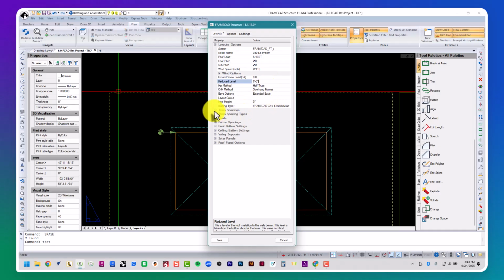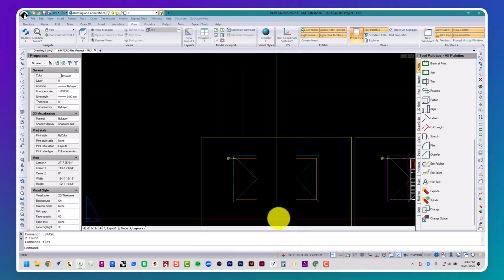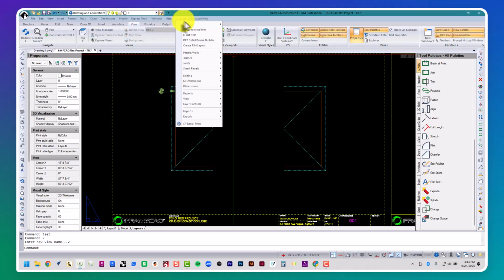Let's open up our truss spacing and let's make sure we have all this correct. 2 foot, 4 foot, 2 foot. This is all looking good. Truss spacing types, even spacing. Let's set this one to true, true. Okay, that's all looking good. Let's go ahead and hit save. We can navigate back to border number 2.